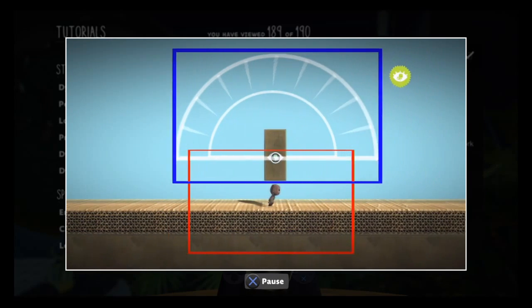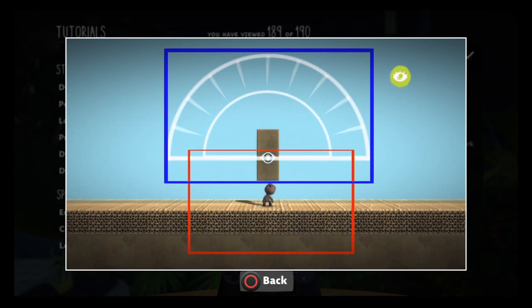Sensors that have a radius also affect the size and shape of the loading zone they belong to. The loading zone will be a rectangle around the maximum radius.